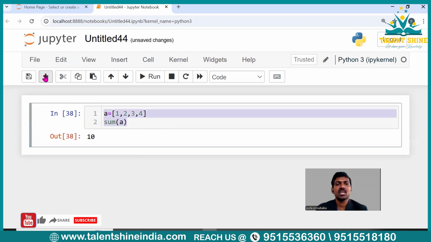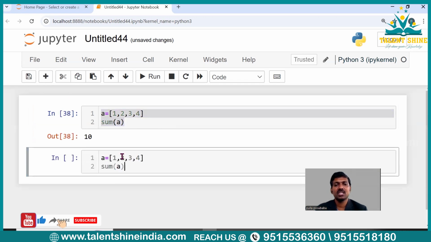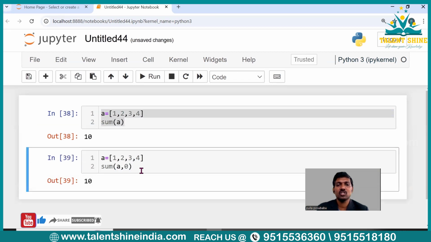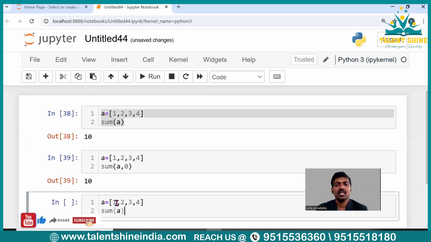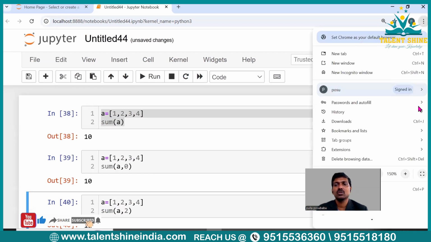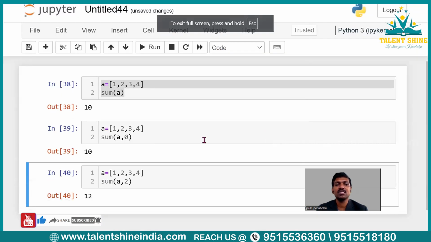Now let me copy the same thing and paste it here. And here I'm going to pass the second argument as 0. Then also you got the similar output. Now let me take one more shell and paste it over here. Now let us give the start as 2. In this case, you will be getting output as 12. So I hope everybody understood what I have conveyed regarding this sum method, right?